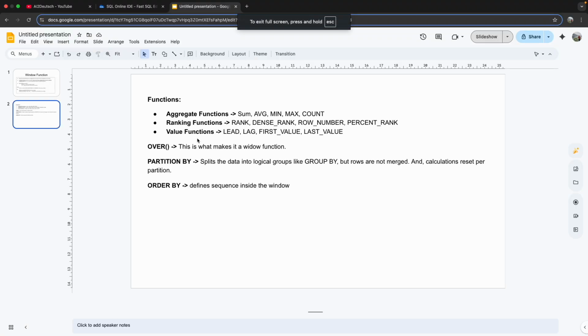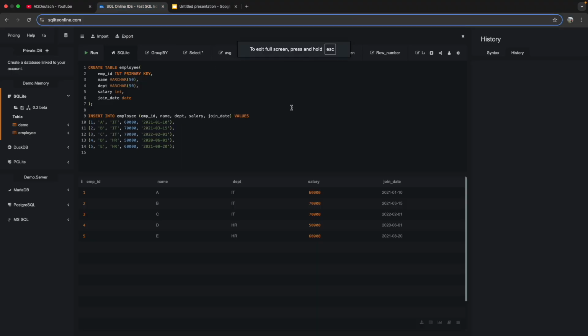So let me go here. This is the online IDE I just found, sqliteonline.com. You can use any IDE of your choice. I just found this online, so I'm using it for showing you all the examples.